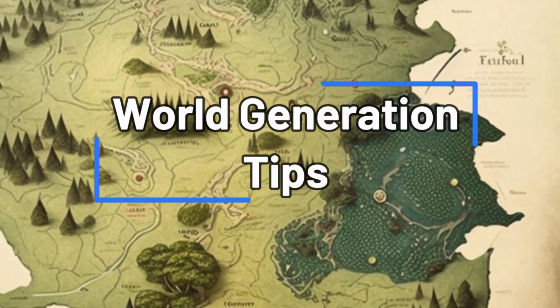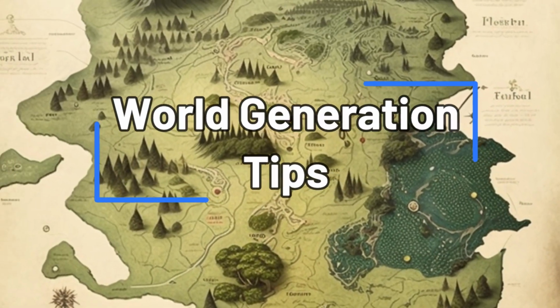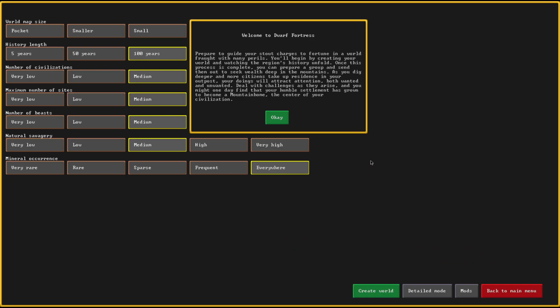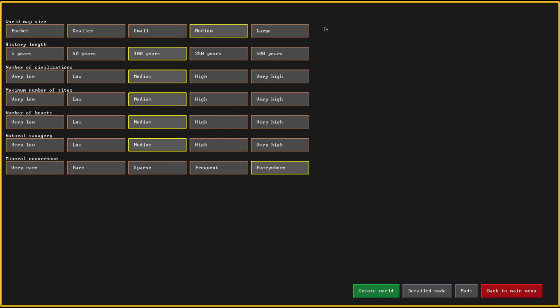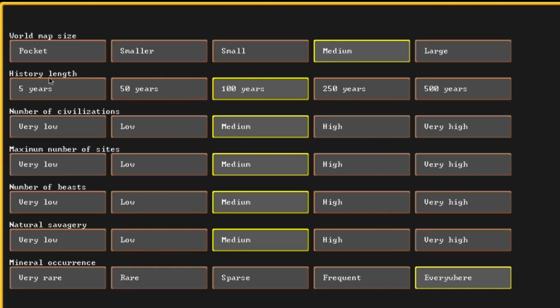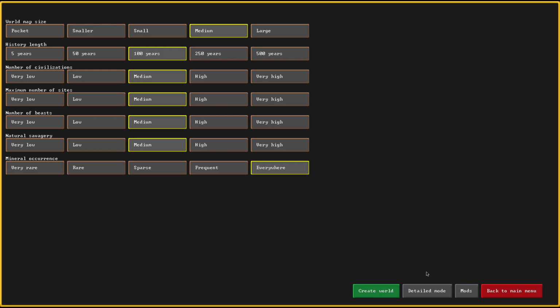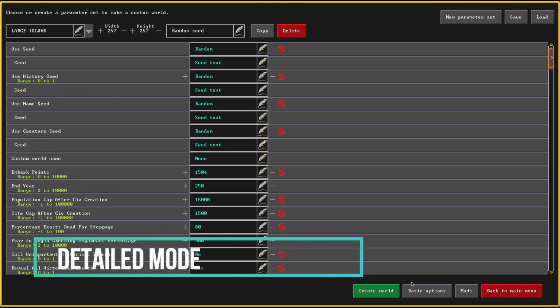The first step for all players in Dwarf Fortress is generating their world. This procedurally generated setting will become the backdrop for many misadventures and adventures with your dwarves. The basic screen allows you to adjust map size, history length, number of civilizations, sites, the population of dangerous creatures, how aggressive they are, and how easy it is to come by minerals and precious stones.